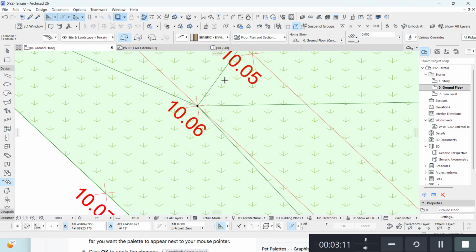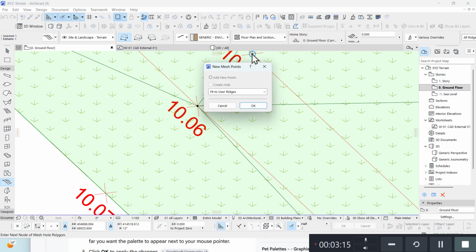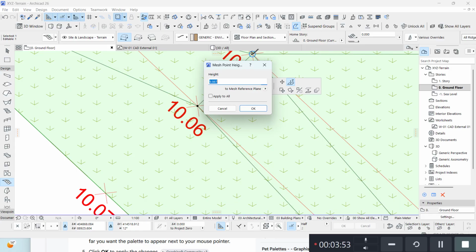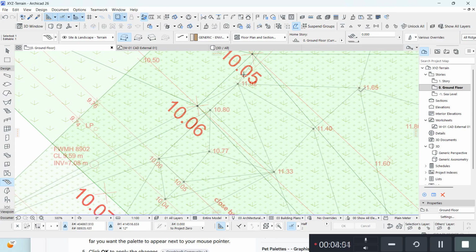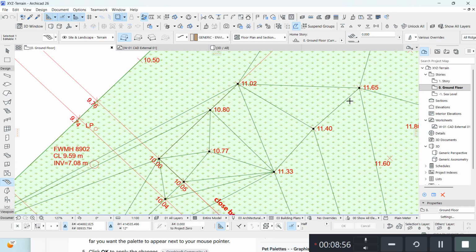Now I'll repeat the process with the next spot level, but if I click on this arrow, I'll see three options. I use Fit to User Ridges because it shows all the ridges I need, whereas Fit to All Ridges is more accurate, but it can slow down the performance. I'll press OK, and you can begin to see the results as the lines start appearing between the points. Now I'll skip ahead a few points as the process is quite lengthy and repetitive, and you can now see the triangulation of the surface on the mesh.